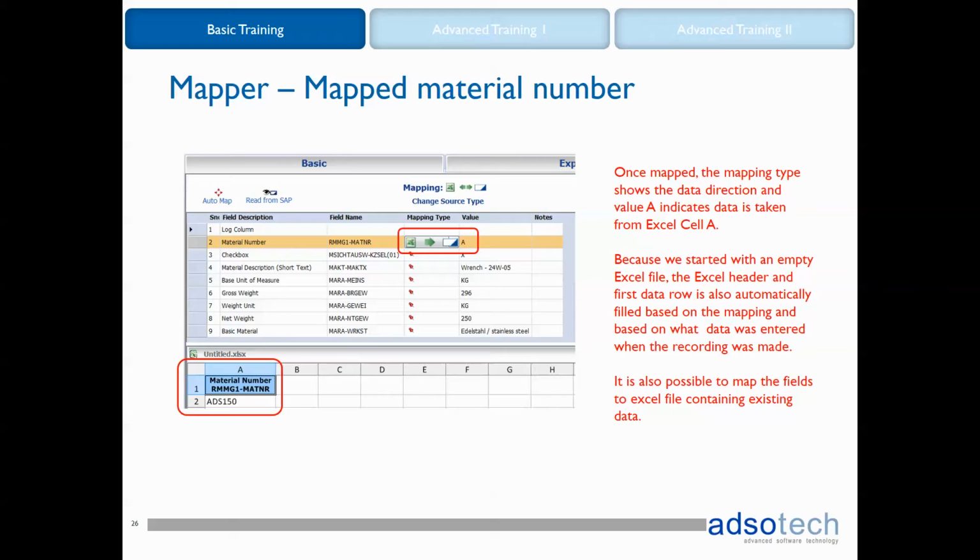On the Excel side, since this is a completely new untitled Excel file, we see a change there as well. Automatically, Winshuttle will give us a headline for our column. So it gives the field description and the technical field name as well, on a light blue background, to tell us that we have dragged it from Excel to SAP. And of course, there's also the value for that SAP field, so the value that we used when recording. That's on row 2 in Excel.